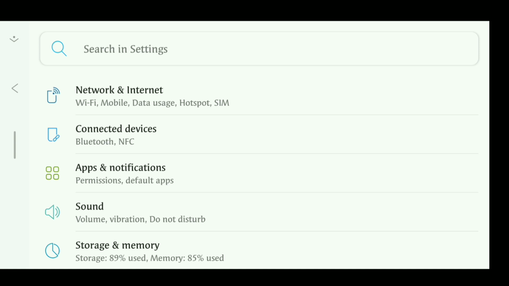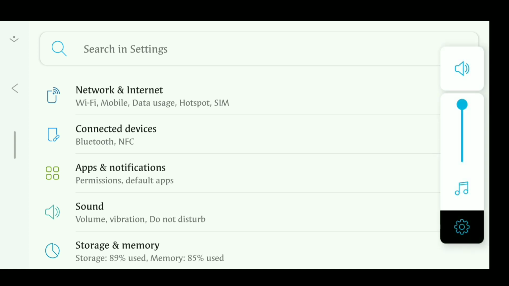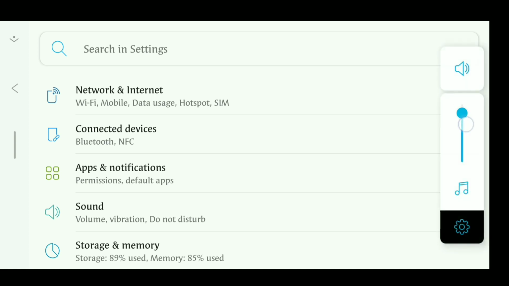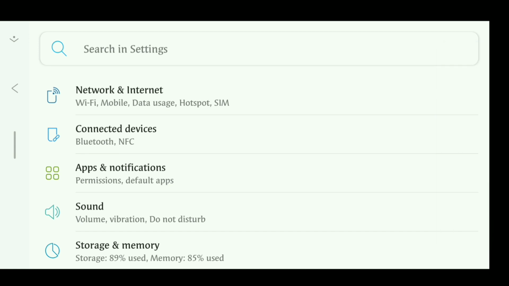So moving to the next thing, the volume changing bar. Here's a new attractive option. You guys may have already seen it on other Pie updates, on other phones. Let me press the volume button. If I press the volume button, then on the right side of the screen you will get a volume up and down slider. If you are in a call, then you will get another option. If you are playing media, then you get another.